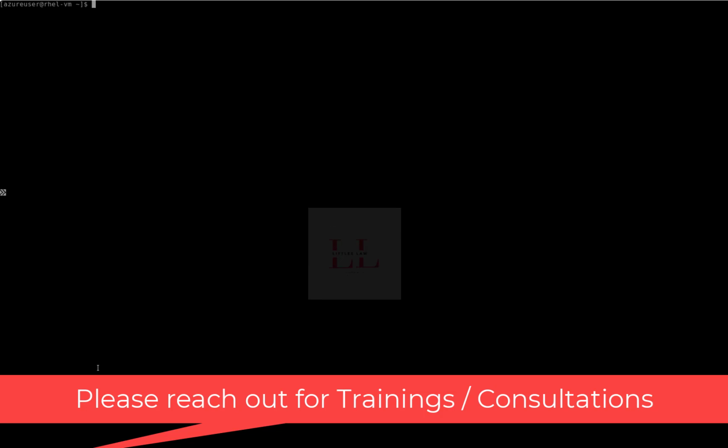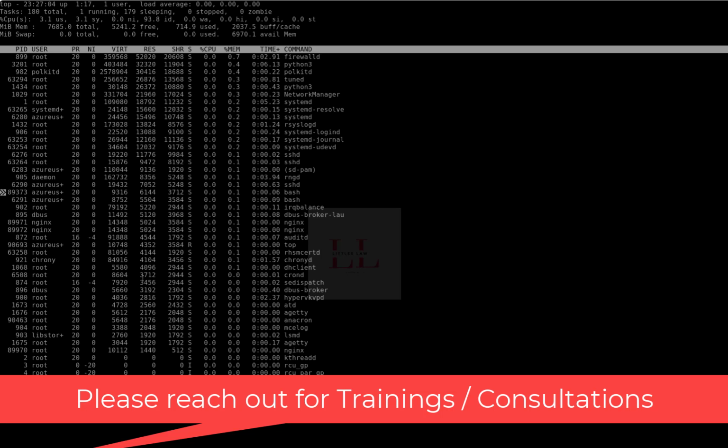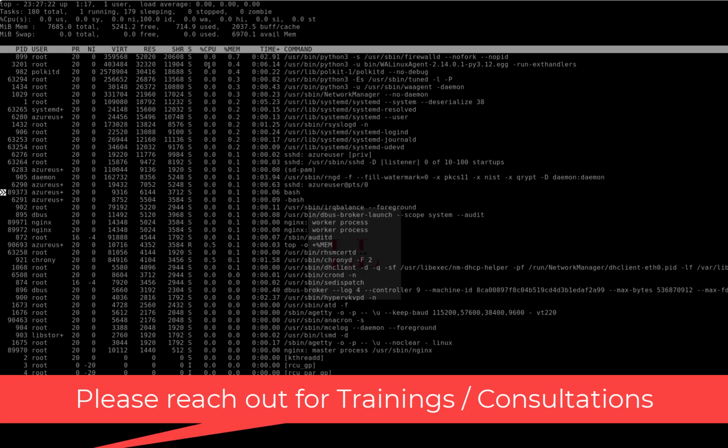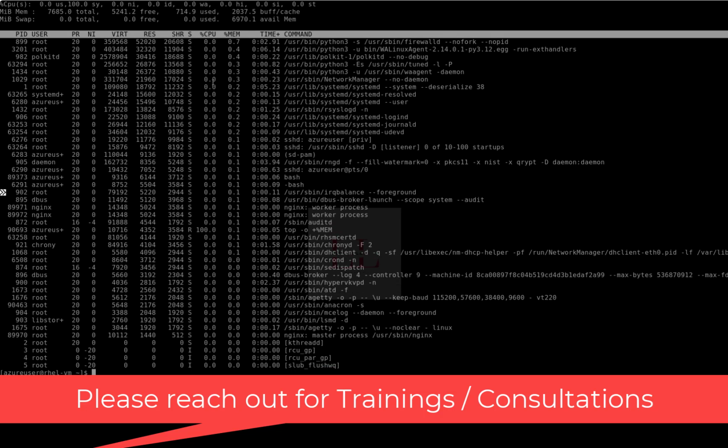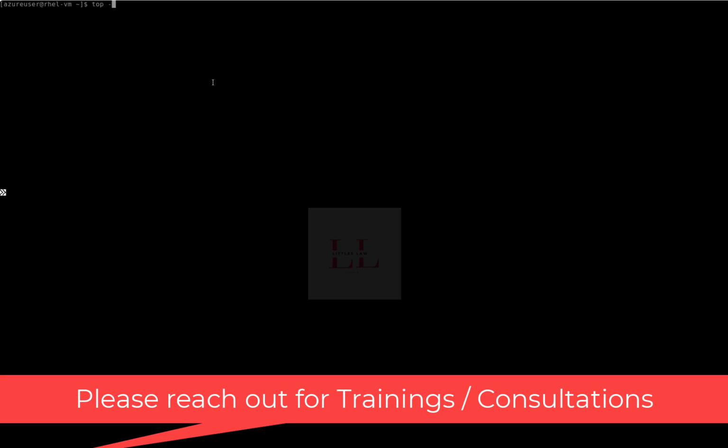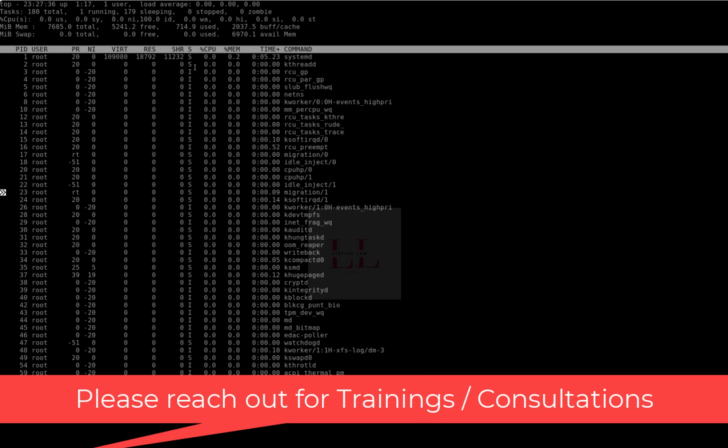Let me do a quick clear, and the command here is top -o +%MEM. When I run it, it sorts the list for me. 0.7 is the maximum amount of memory that has been utilized, and here you can see the sorted order in terms of percentage memory. Let me close it and clear, and now I'll sort using the CPU. In the same way, top -o +%CPU will give me the CPU.